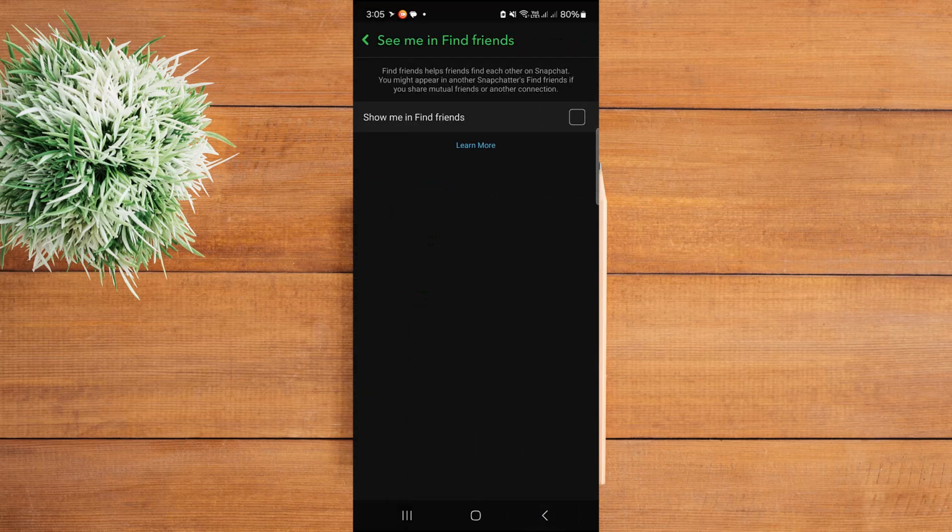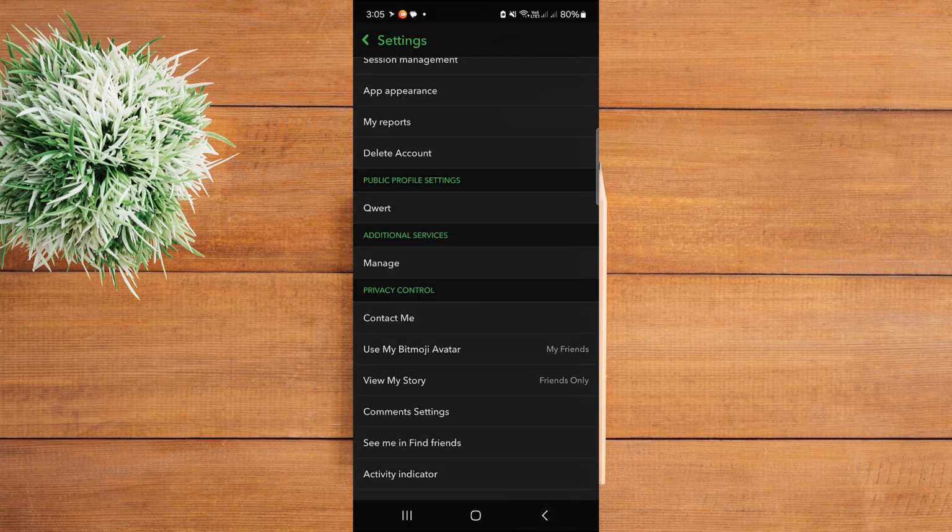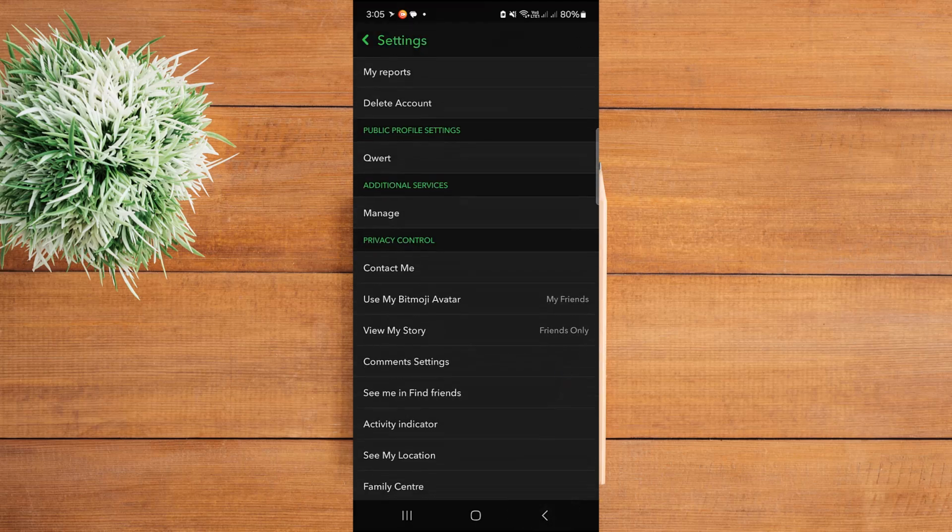Now see me in find friends. Don't check mark it, uncheck it. And yeah, this is how easy it is to make your Snapchat account private.